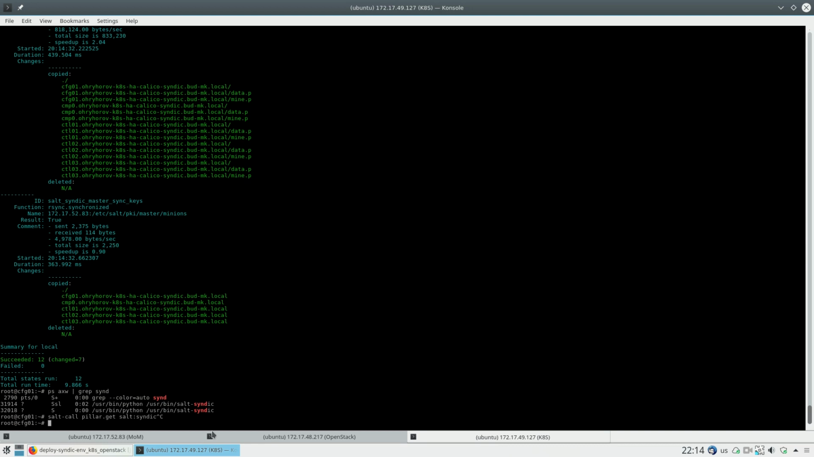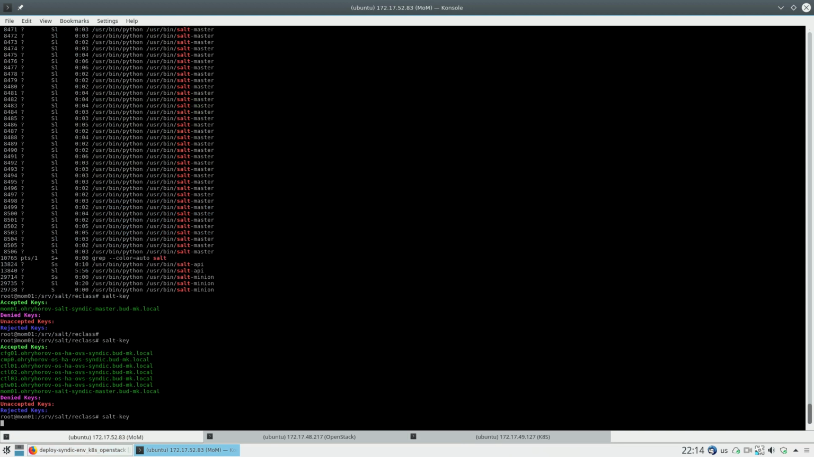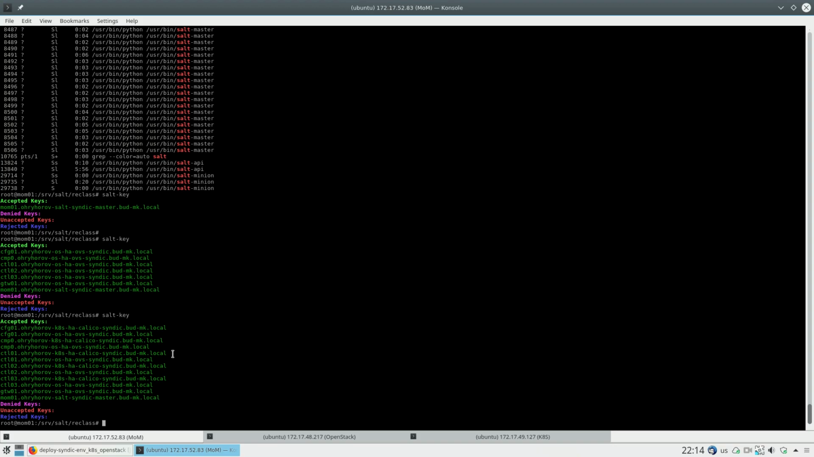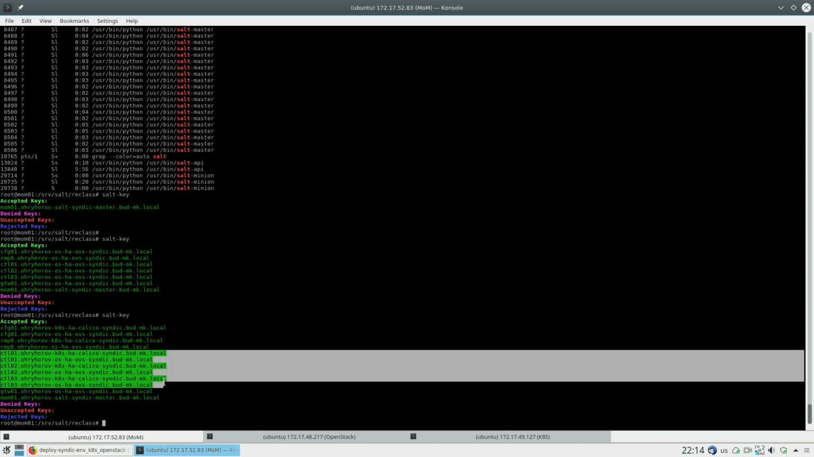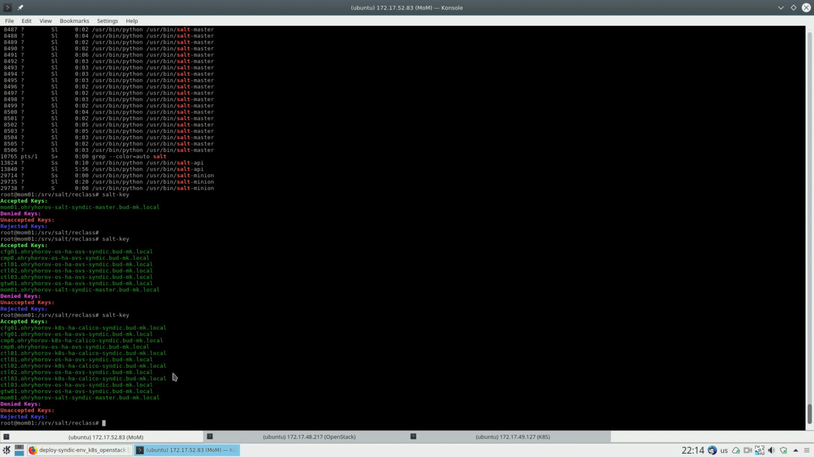okay, let's go to the control plane, and as we can see, there are connected minions from the Kubernetes environment. So currently both edge clouds are connected to our control plane. Therefore, from that point, we can operate both syndic environments as a regular minion.